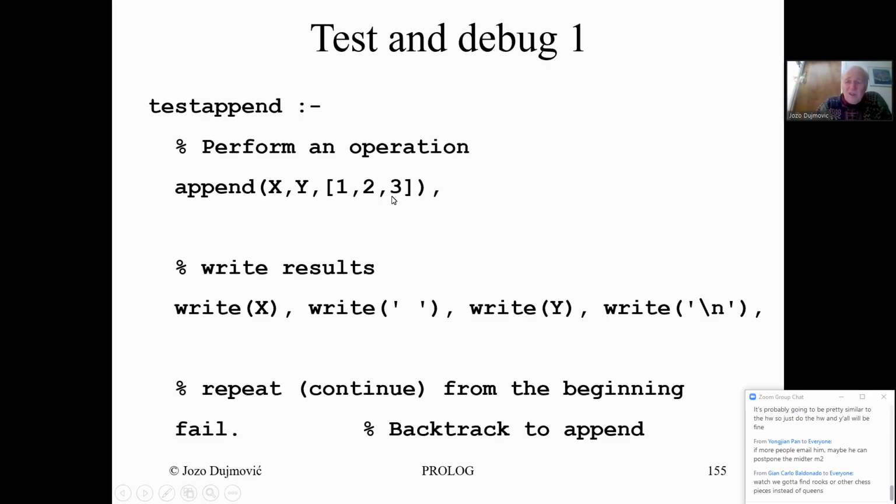So what is this? This is the test of flexibility. And you want to say, I want to append two lists, list x and list y, to get list 1, 2, 3. Tell me what is x, what is y. Of course, it is going to give you, for example, 1 and 2, 3. Nice. But there are multiple solutions. So you want to see all of them. How to do that? Well, you write this test append that is appending x and y and giving 1, 2, 3. So what's going to happen here? This program will return x and will return y.